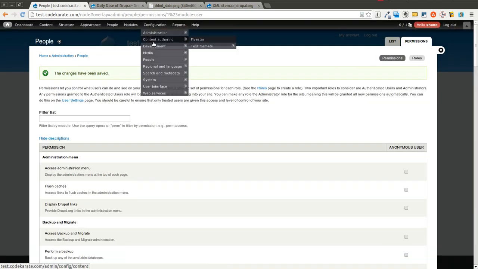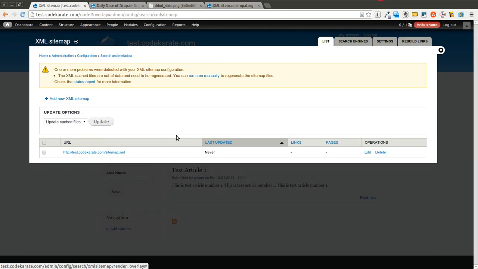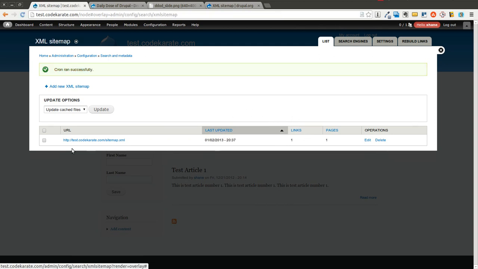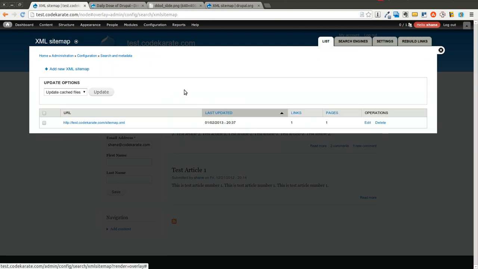And we will come back to the XML sitemap page. And now you can also see the XML cache files are out of date, so we need to run cron manually to regenerate the files. So click that link and let this run. You can see now it has been updated at this time. It tells you there's one link and it's one page. So you can of course edit it, but it doesn't let you really do anything with it right now. You can delete this sitemap, but basically we need to figure out why there's only one page here.